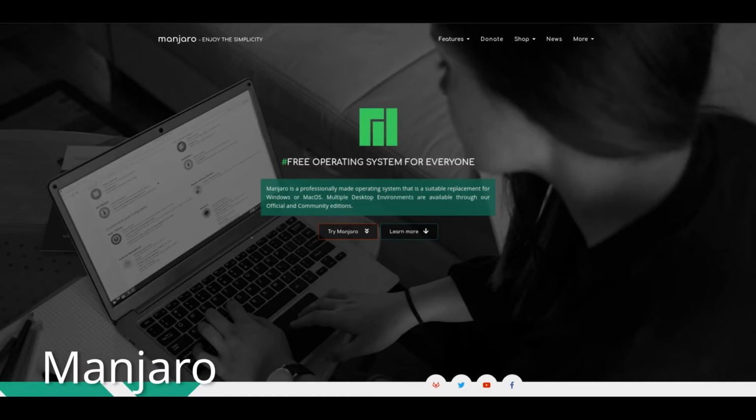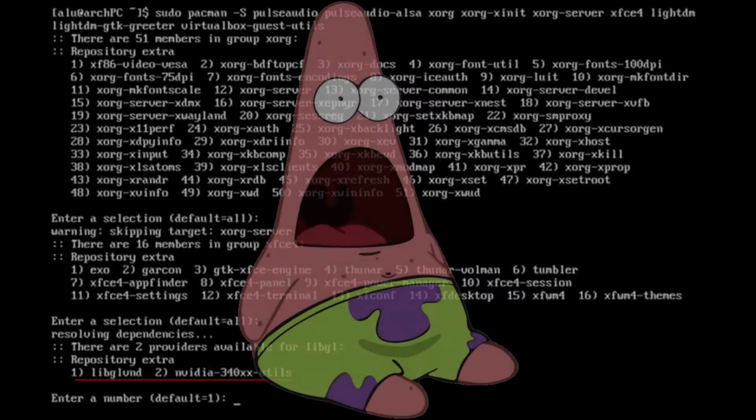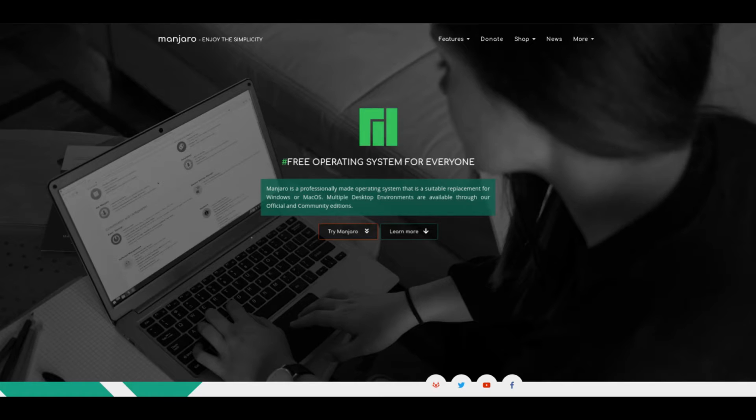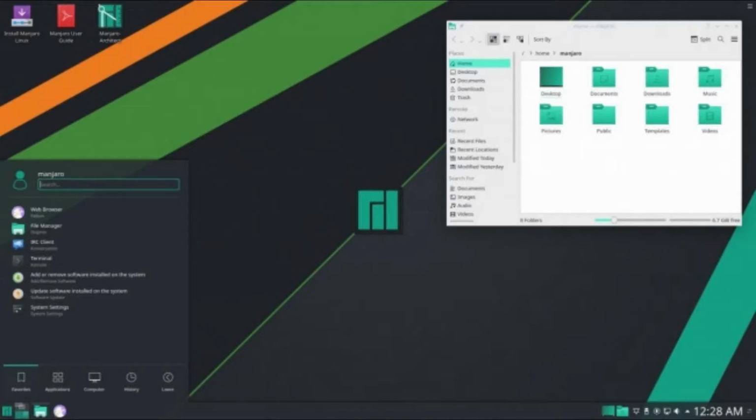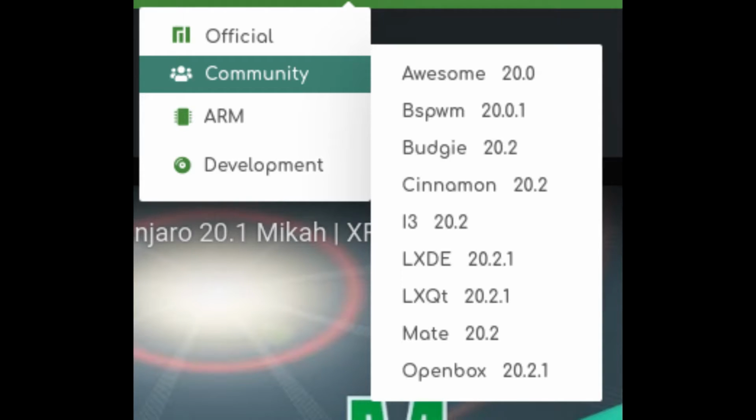Next up is Manjaro, which is based on Arch Linux, and its purpose is to make Arch easier to use, because installing Arch from scratch can be overwhelming for beginners. Manjaro has official ISOs for GNOME, KDE, and XFCE, but it also has ones created by the community for other desktop environments.